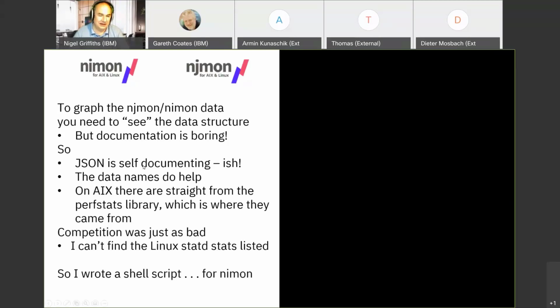JSON format is a little bit self-documenting-ish. You get some of the names in there, which can give you a big clue. If you're not familiar with the terminology, it can be quite difficult to work out what they mean.